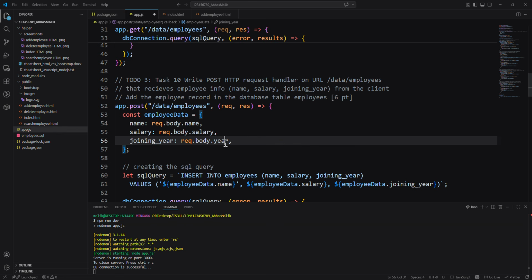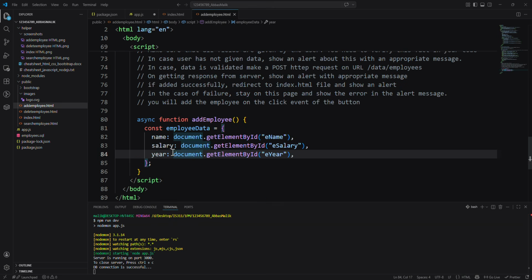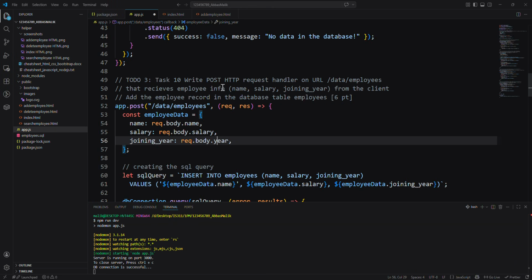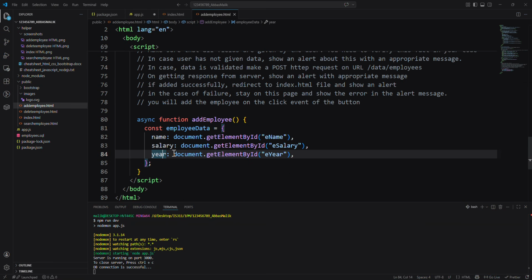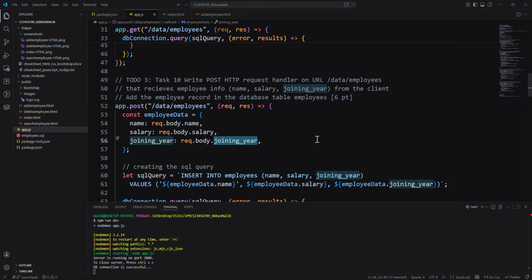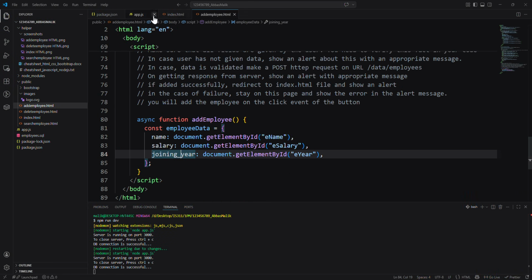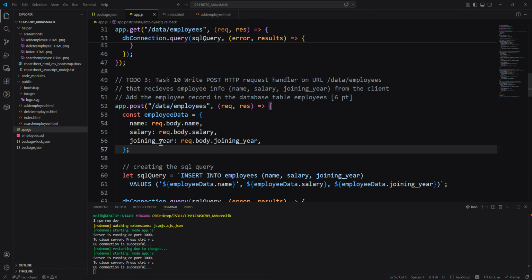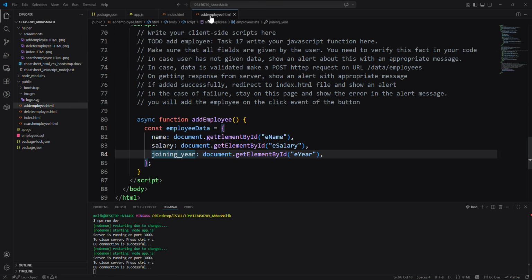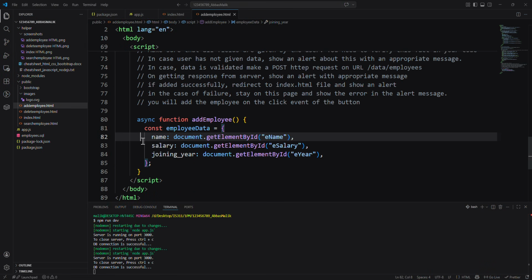Whatever we are sending from the client side, in the server side we need to read the same information. If we are sending year from here, then we also read the year from here. But if we are sending joining underscore year here, then we also need to read the joining underscore year here. So we need to make sure that what we are sending, the same thing we are reading in the server side. That is very important to understand. So the key values are name, salary, and joining underscore year to keep it consistent, and e name, e salary, and then we also have a year.